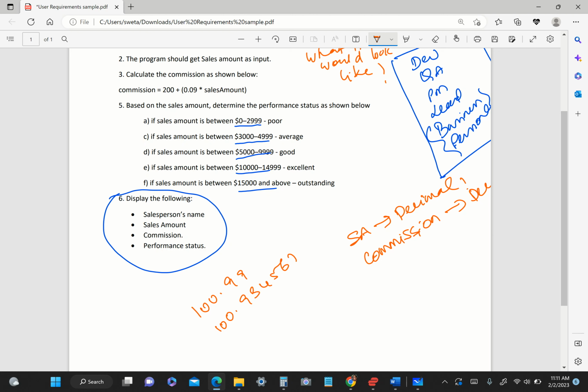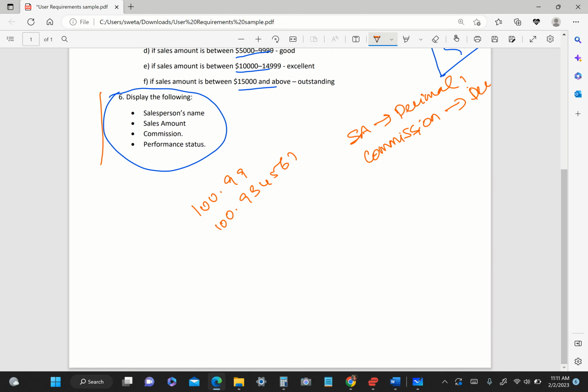Then let's think about the display statement here. It says display the following. What does that mean? How should it look? Should it say the given salesperson's name is, or should it have a reporting format? Should it be a nice table? What is the expectation? How does the business want it? What will be the great user experience for them? Okay, so these are some of the questions that will come.